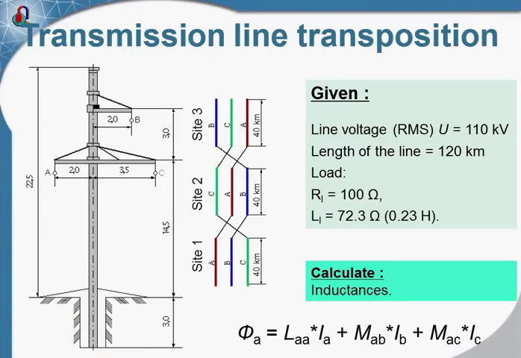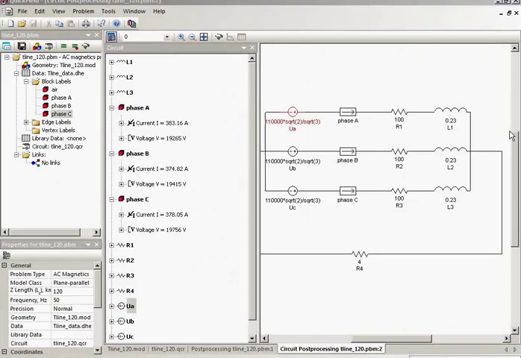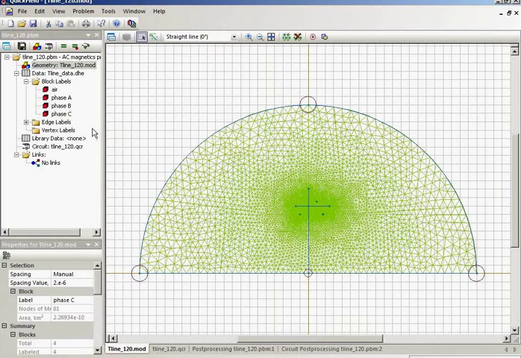Let's simulate the transposition in QuickField. This is my simulation case of the transmission line without transposition. The transmission line total length is 120 kilometers.